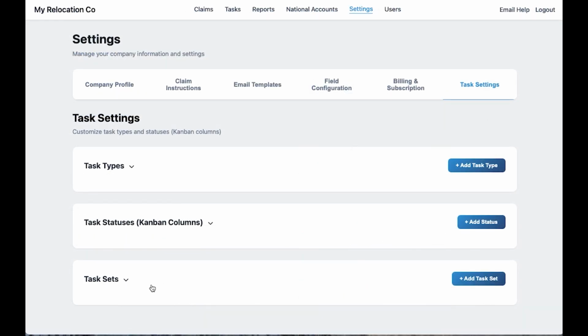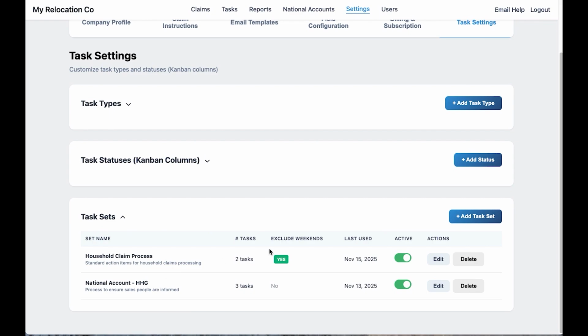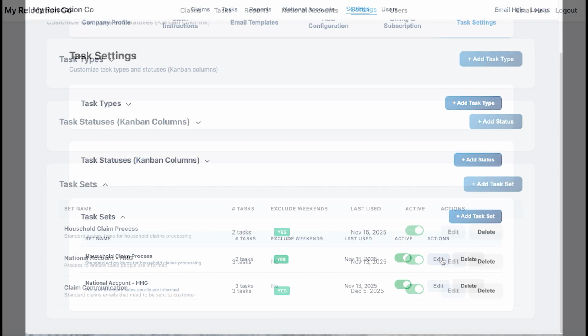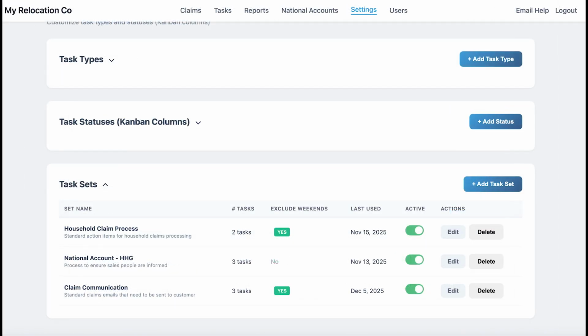The next section to review is the task set. This is where you group tasks together that are commonly followed in a given situation. Keep in mind that multiple task sets can be applied to a claim. So, you create a communication task set, a document review task set, and a settlement approval task set. Breaking the tasks down in this way provides flexibility for the claims processors. Of course, you can create a single task set that combines all of the steps.